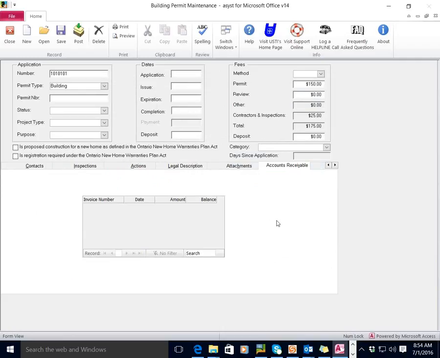Now this is an option, AR. We have some clients that will actually invoice for the permit, so that there's a balance. They send out the invoice, and they age it if it's not paid. So that's an option you can turn on or off in the setup if you're using our current AR module. If not, you certainly don't have to use it, but it is integrated.